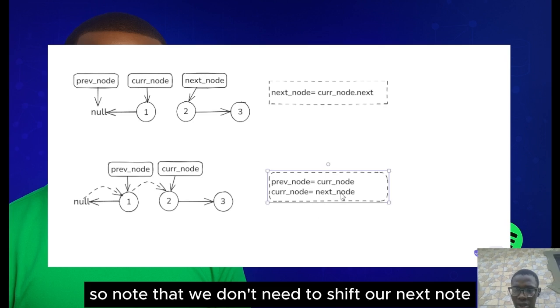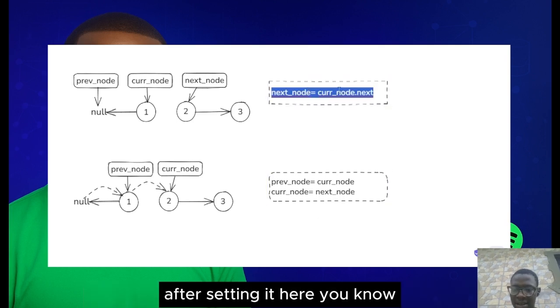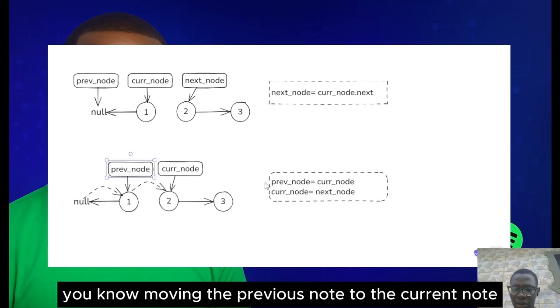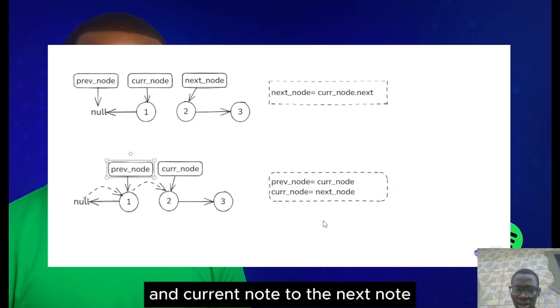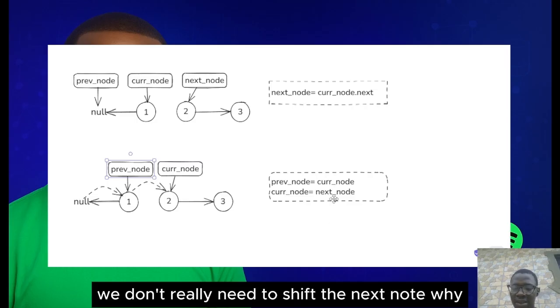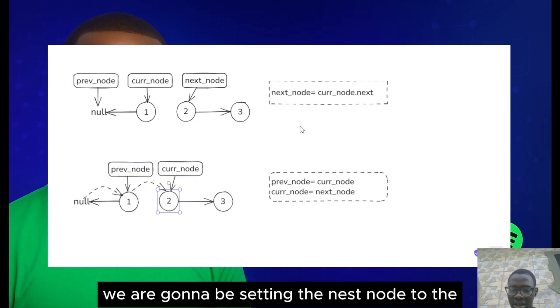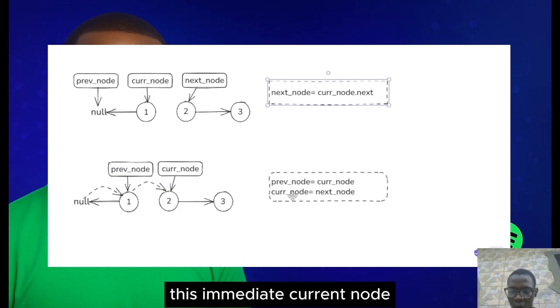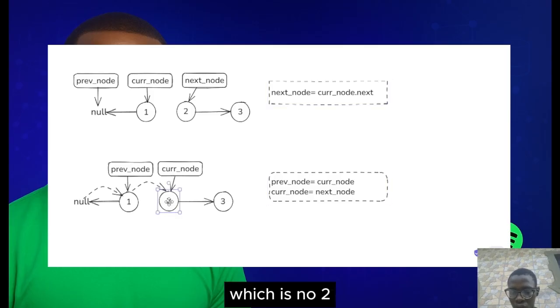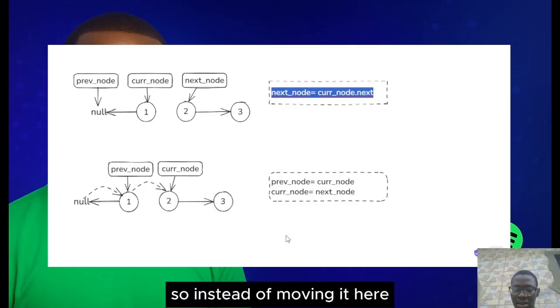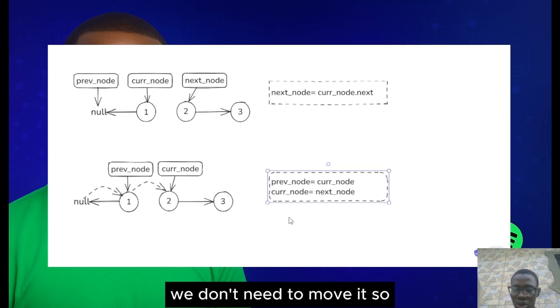Note that we don't need to shift our next node after setting it here. By the time we are traversing the array, moving the previous node to the current node and the current node to the next node, we don't really need to shift the next node. Why? Because in the next loop, we are going to set the next node to the next of the immediate current node, which is node 2, that is node 3. So instead of moving it here, we don't need to move it.